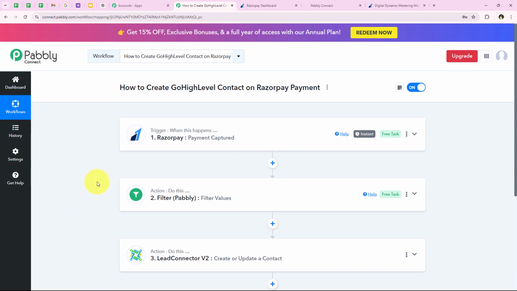So yes, over here you can see that I've added the filter step because I only wanted to create this automation for a particular course. If you don't want to create this automation for a particular product or a particular course, then you can eliminate this step. So yes, I added this because I wanted to do so.